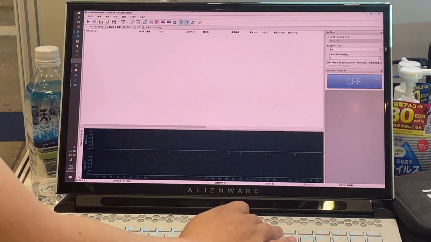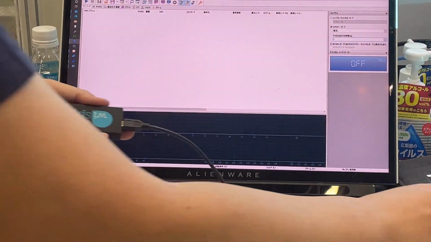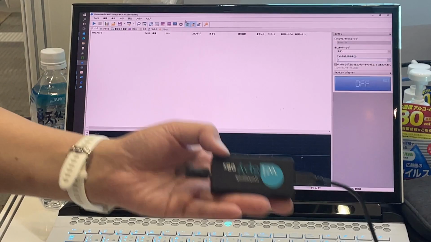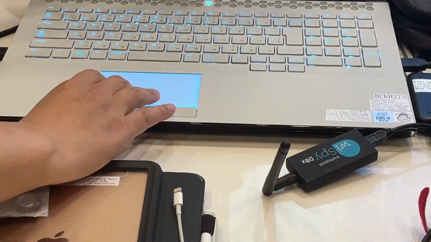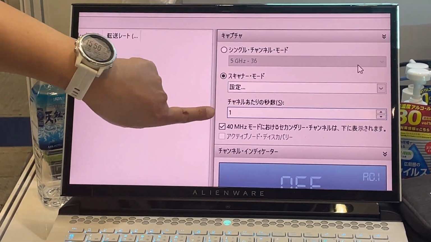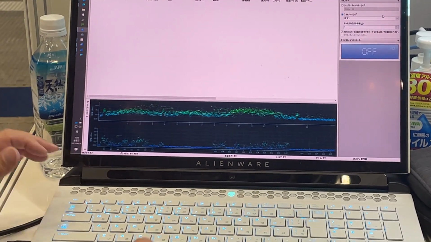And if you have Wi-Fi, like this, the adapter is ready for Wi-Fi, so you can check the spectrum view as well as packet information. Let's start capturing, each channel 1 second, to monitor all channels.